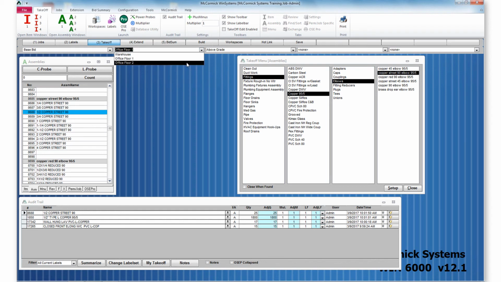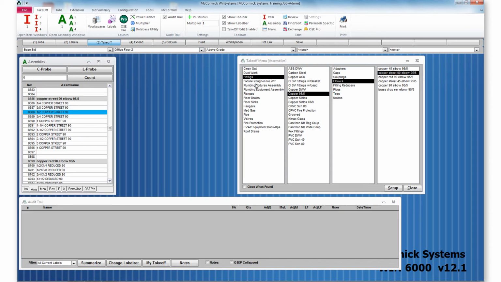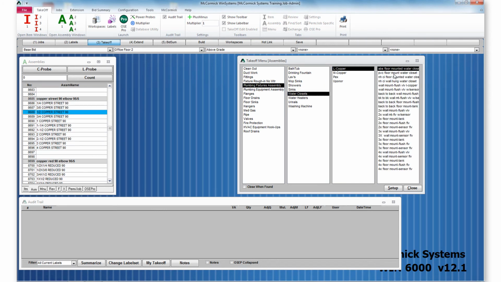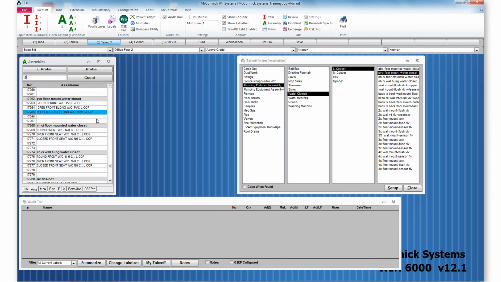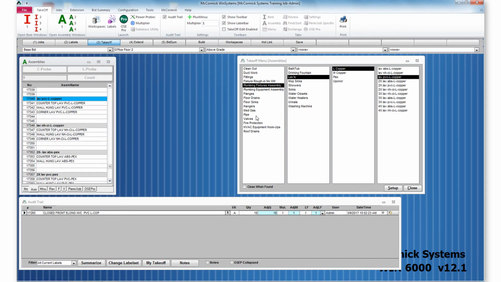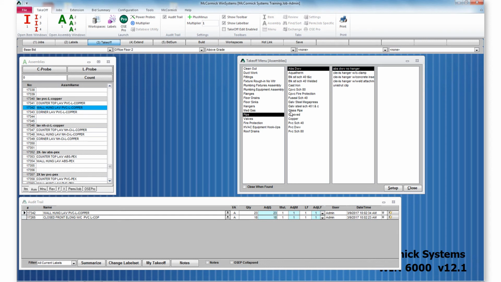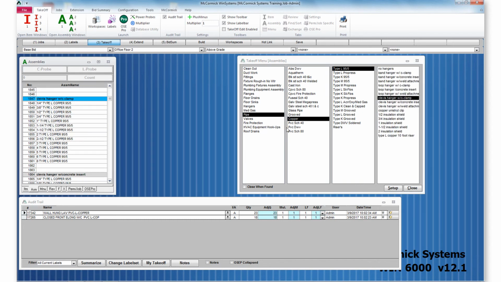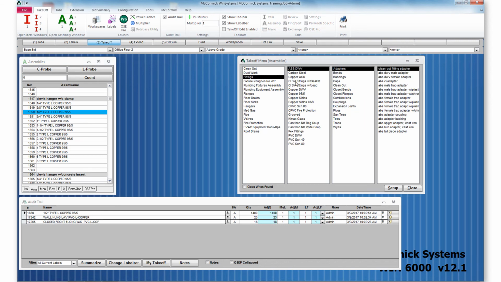Let's grab some takeoff for floor 2. Let's just take off a little bit more. We'll grab some more water closets for floor 2, and we'll grab a couple more lavs. And we'll grab some more pipe and add it to our floor 2. One more set of fittings and I think we're complete.